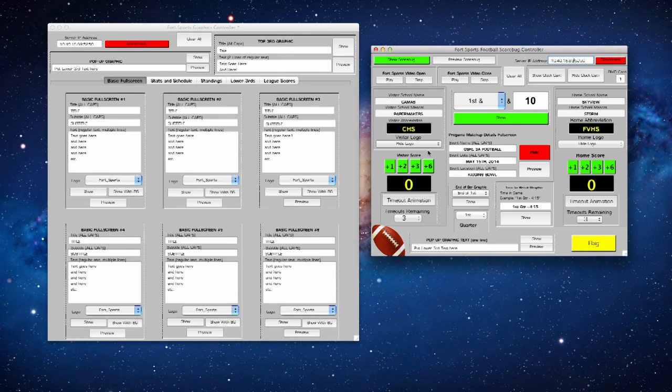First off, we've got two applications here, two clients. One is to control our actual score bug. That's what's going on in the ball game right now: score, clock, all of that. This other one over here is the client that controls all of our other graphics during the broadcast. So let's go ahead and set up like we would for a game.